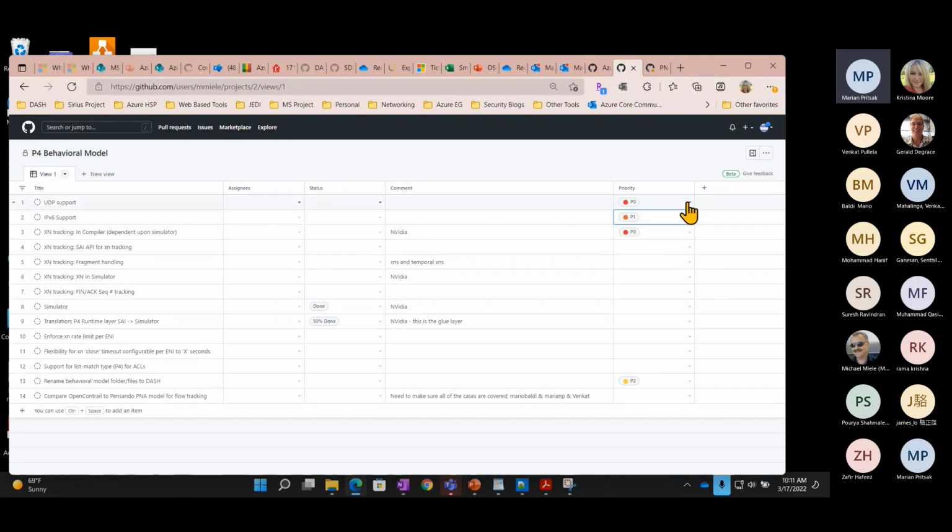Then of course there is UDP and IPv6, which can be done independently. Okay, great. So they don't need anything else. They can be done on their own. They have support from software. They just need to be coded in our P4 behavioral model.